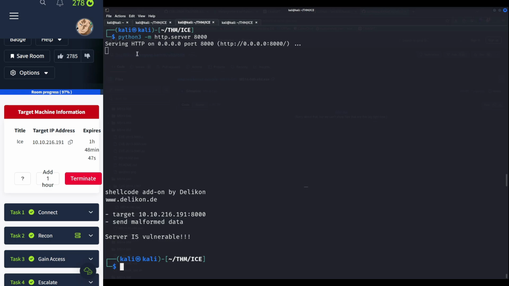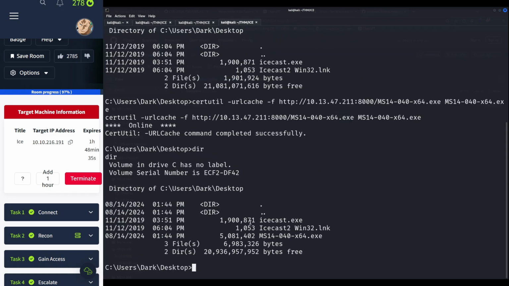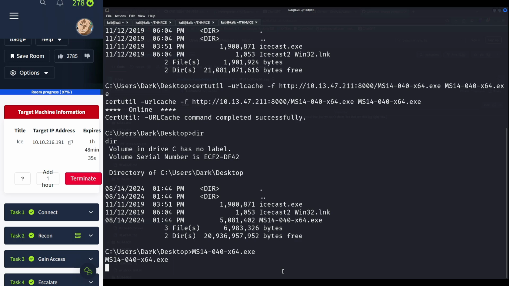Then we copy this ms14-040 and paste the same name again to have it downloaded. As you can see, something is going to download. There we go, we get the download notification. All right, it's successfully downloaded. We dir, and we see it existing in the desktop directory. Since we have full access here, we're going to run it. Give it a while. I think it should give us NT authority.